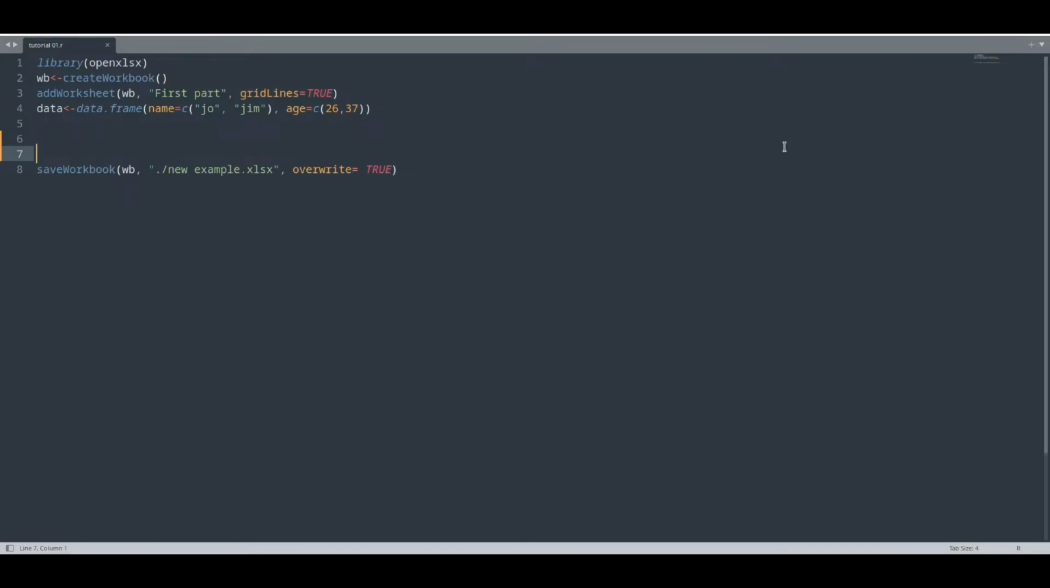Hey guys, welcome to another episode about R programming. In today's episode, we are going to continue our story about the OpenXLSX library, and now we are going to deal with comments, how to put some comments into your workbook.